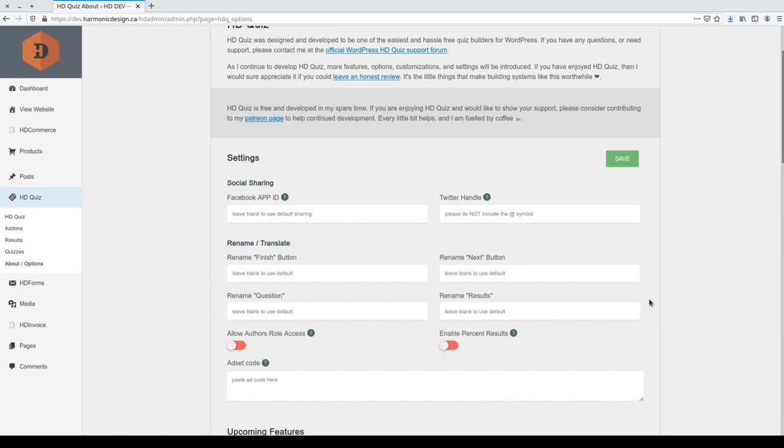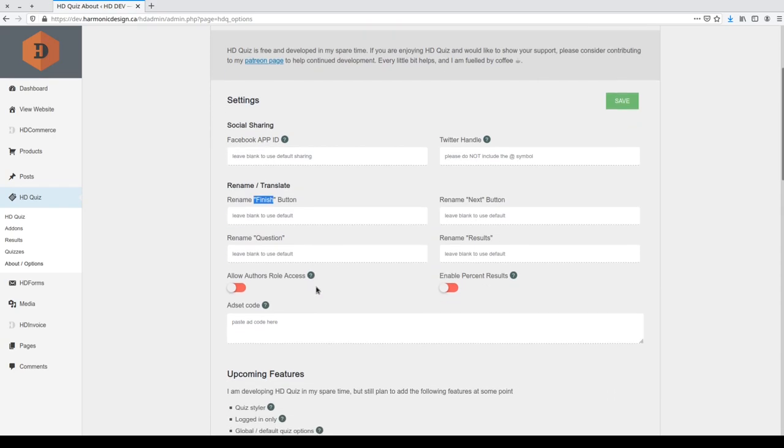This next series of options and settings are for translations. I'm Canadian, and regrettably, I only speak English. My French is unfortunately not very good. So it's an English-only plugin, but HD Quiz is actually pretty popular in lots of foreign languages. So that's what these settings are there for, so that way, you can offer your user base HD Quiz in your own native language. So for instance, this option is to rename the finish button to whatever finish is in your native language. Same with next and results and anything else.